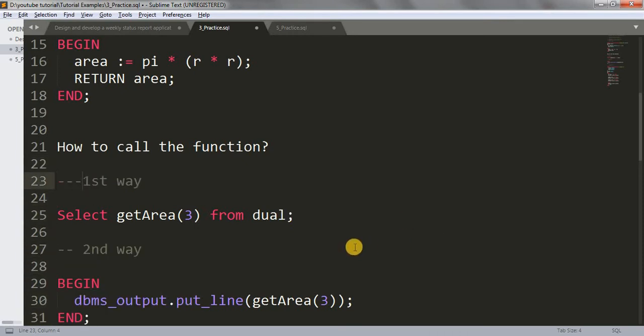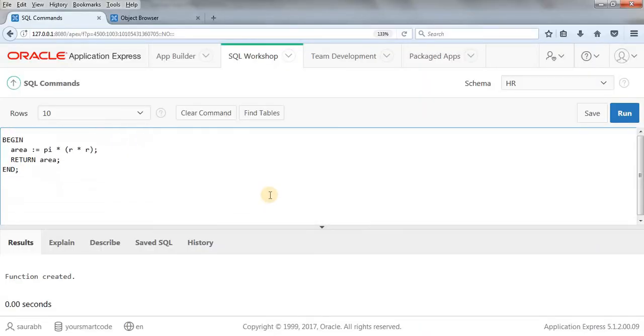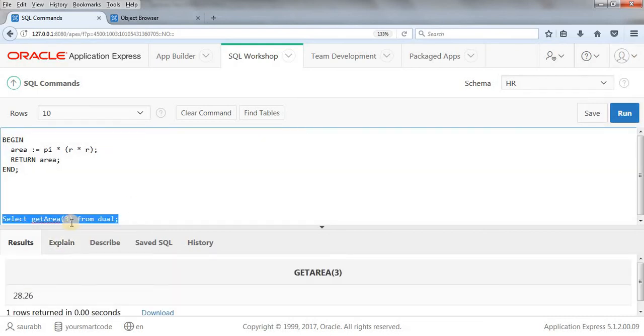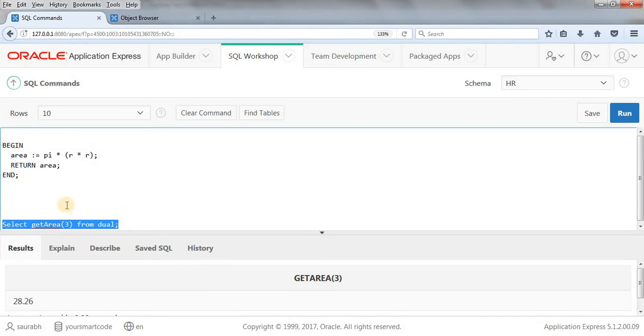Let me call the function using this way first. Let's copy this, Control C, and paste in our SQL workshop here and get the results. Control P and run this program. So we will be getting the area of the circle having radius as 3. So this is the area of the circle which is having radius as 3. Okay, let me give some other radius here.